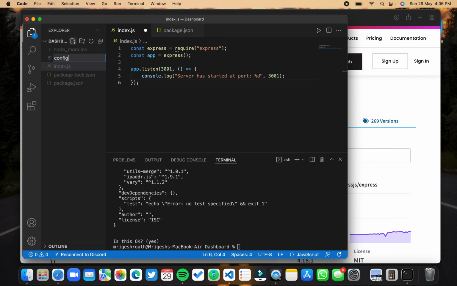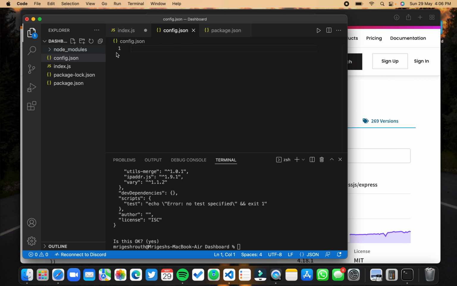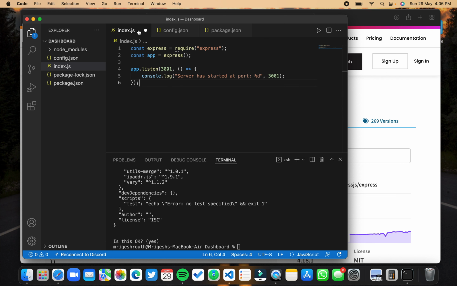I'm going to add a file called config.json, and it's going to contain the port. That's going to be equal to 3001. So now you can simply edit this number and change the port, and you don't need to go and do it manually.